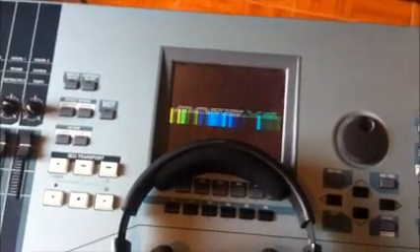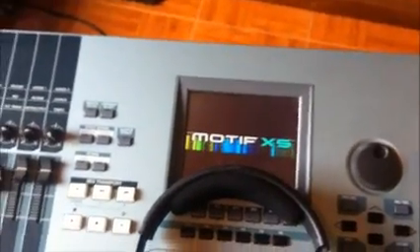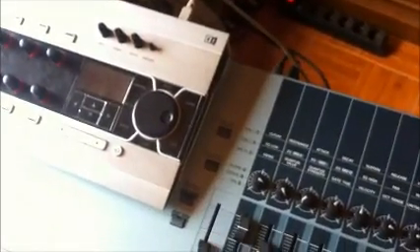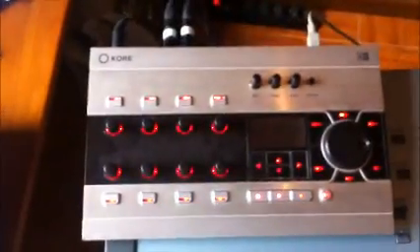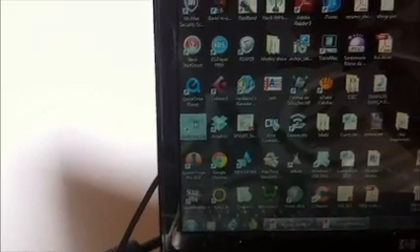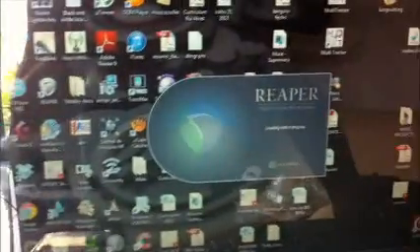Now let's connect the USB cable to the computer. Let's power on the keyboard, power on the computer. The interface lights. Yes, let's start my digital audio workstation. In this case I will use Reaper.